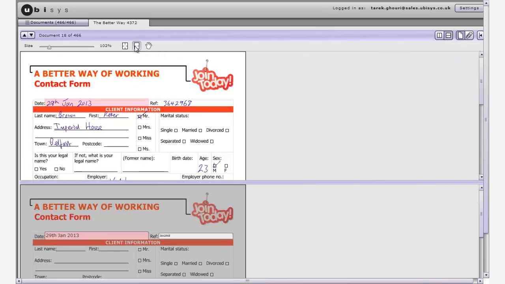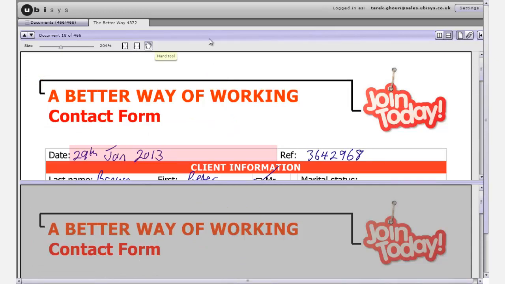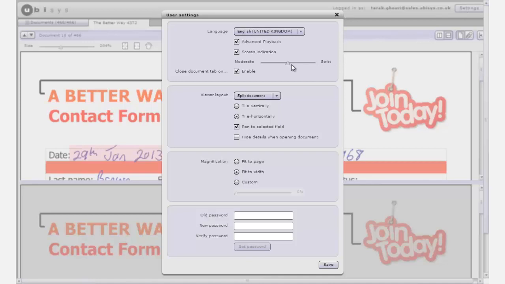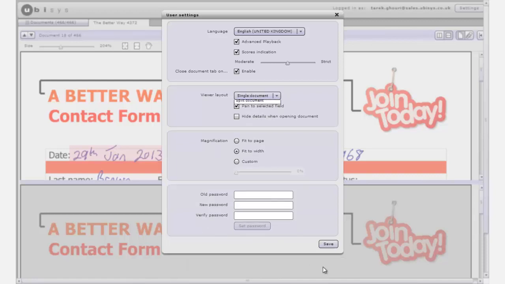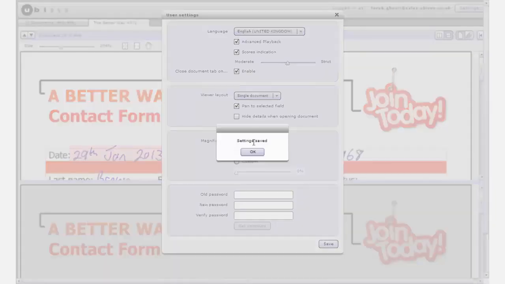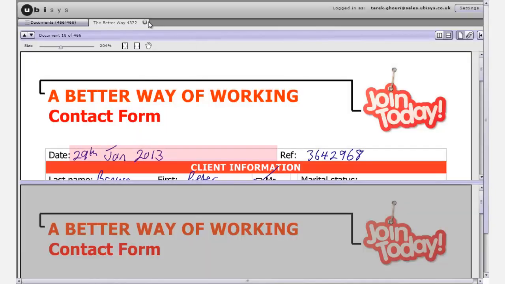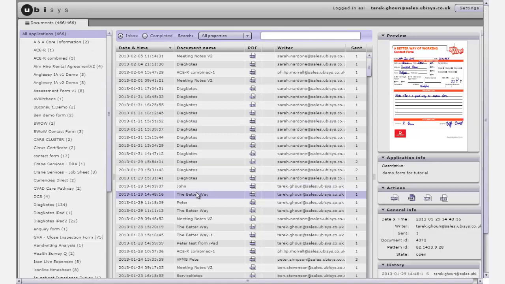There's numerous options for this for people to set. There is actually one more, which is in settings, and this is where you set these up. So when you automatically open a document, do you want it tiled horizontally or vertically? There is another one called single documents, which I can show you just by going back into that form.